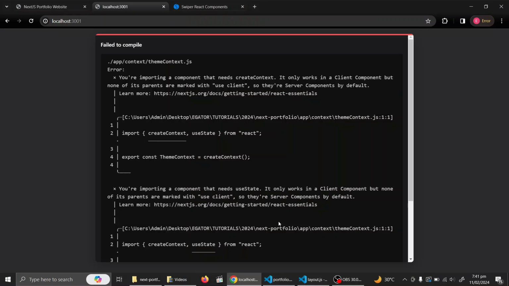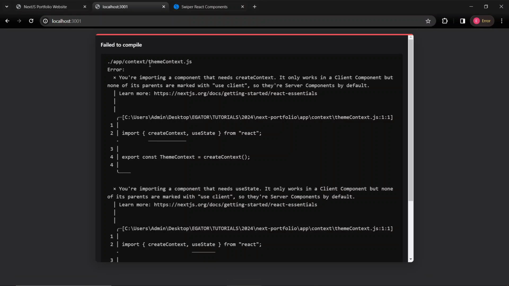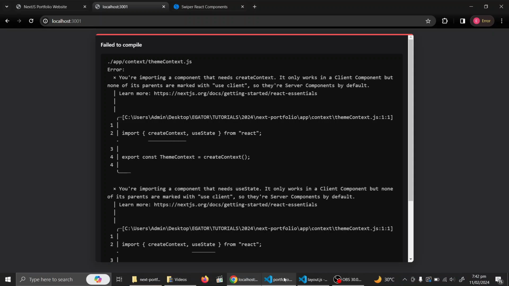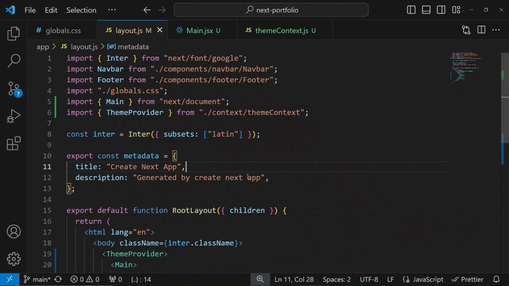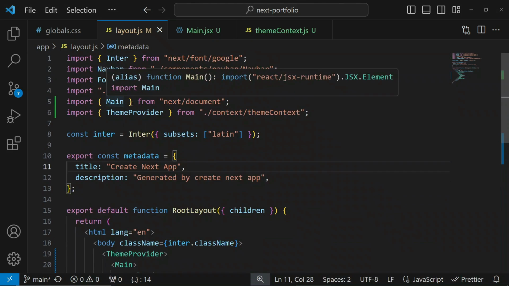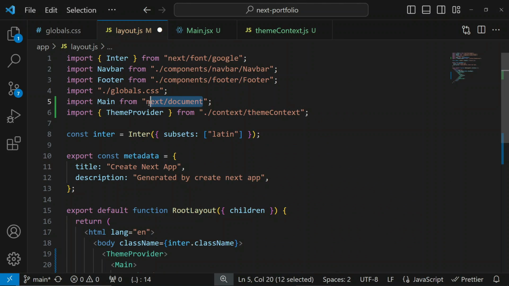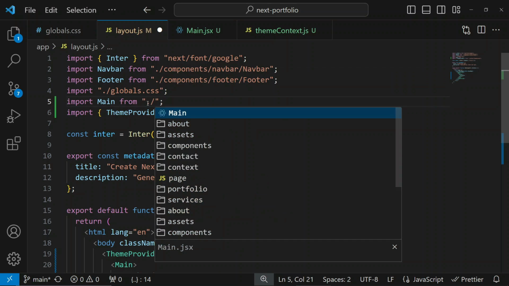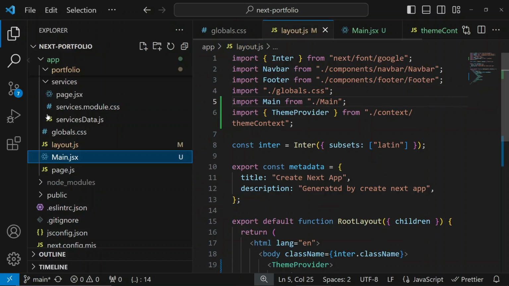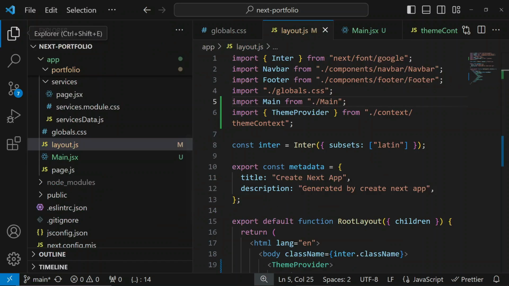All right, so if we come back to our project, we have an error: theme context, we are importing a component that needs create context. Interesting. It only works in the current component, but none of its parents are marked with use client. All right, so oh sorry, this main component should be coming from the main component we just created. Okay, this one, that's what we want.